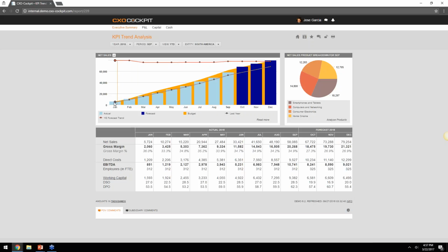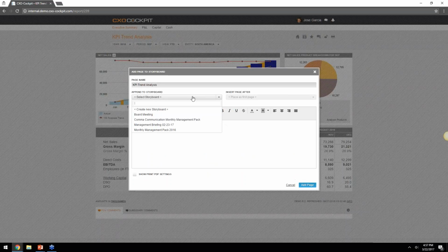So what you see here is 9 months of actual sales and then 3 months of forecast. But at the same time, you also see the budget, the sales budget on the background, an orange area. And you can see the line above, which is an end of year forecast. And what Jose just needs to do is to add this report to the same story. So he's just going to add this to the board meeting.